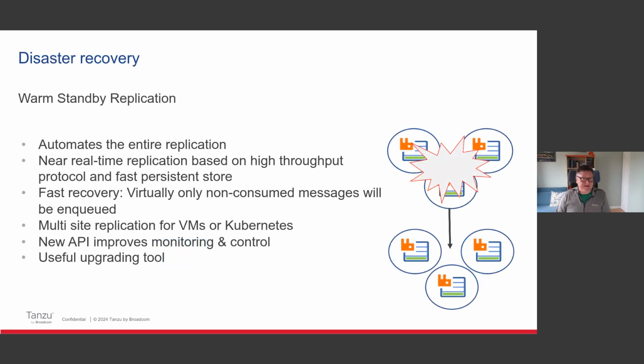So moving on to disaster recovery, which is another aspect that financial institutions are concerned about, we have a feature that is unique to Tanzu RabbitMQ, and this automates the entire replication process, including messages as well as users, queues, bindings, etc. It provides near real-time replication. It has a very fast recovery that ensures only non-consumed messages are enqueued. It works with either VMs using the Tanzu RabbitMQ OVA, or can be used with Kubernetes.